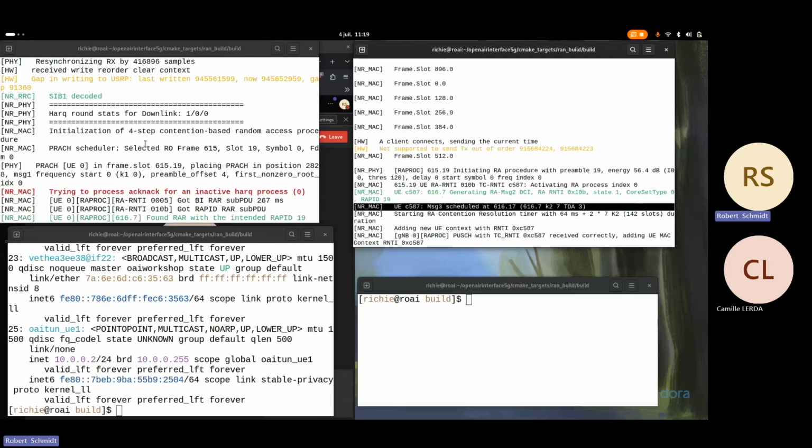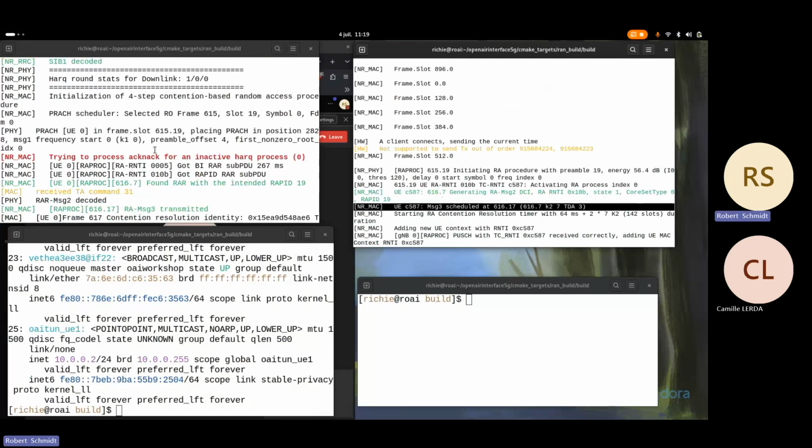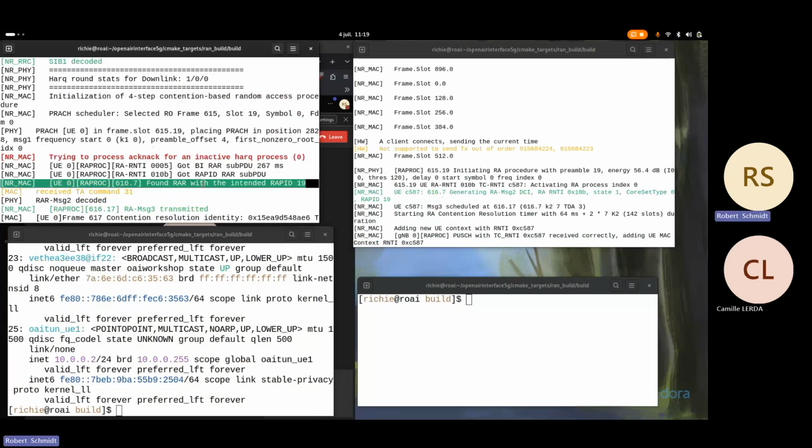616.17. If you now go back into the UE logs, we'll ignore that, and we see here that it got this random access response, this RAR. Okay, so basically RAR is message 2. It found the RAR with the intended RAPID 19, so the RAPID is the random access preamble ID, which it sent initially here, so we had the 19, and in the message 2, the GNB also tells, okay, here for preamble 19, you are the one who is to send something later.